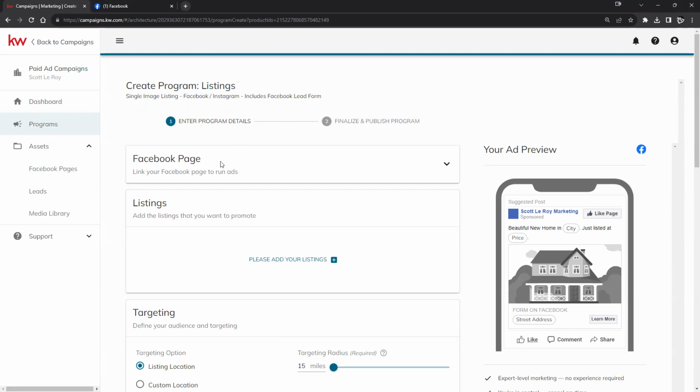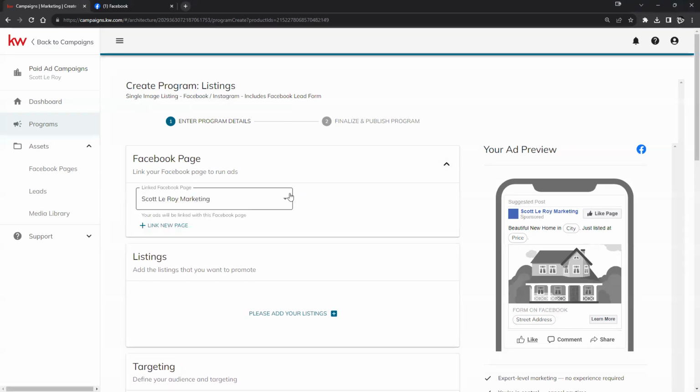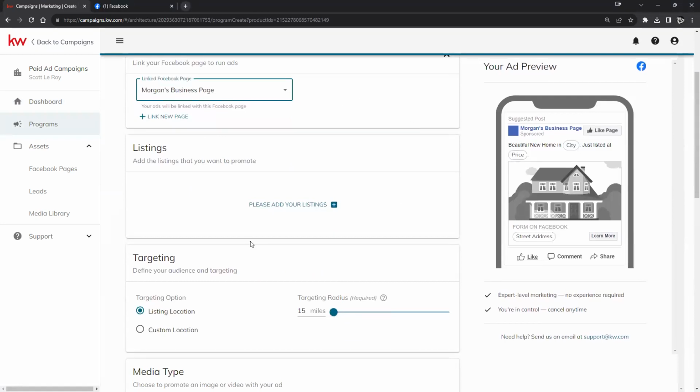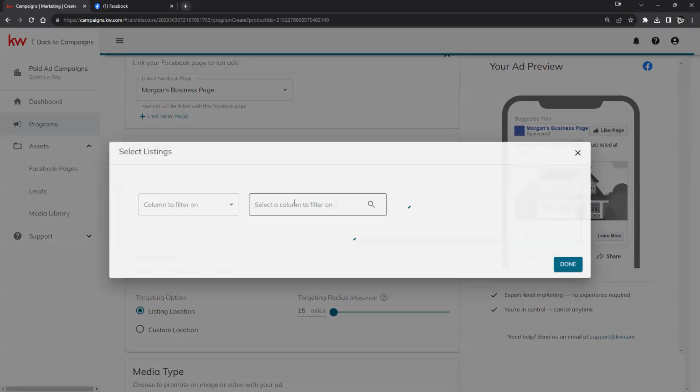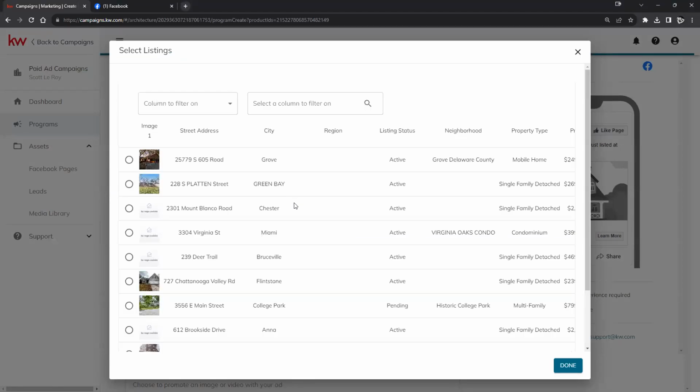So first and foremost, we have to select our Facebook page. We'll give that a click. We'll choose Morgan's business page right here, that new page that we created. And then down below here, since this is a listing ad, it's going to say, please add your listings here. So I'll go ahead and give this a click.